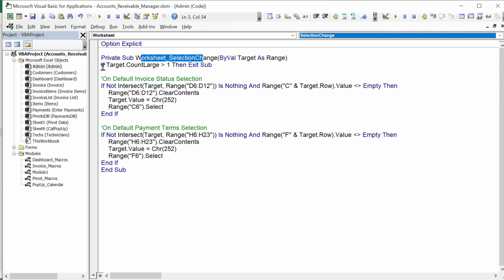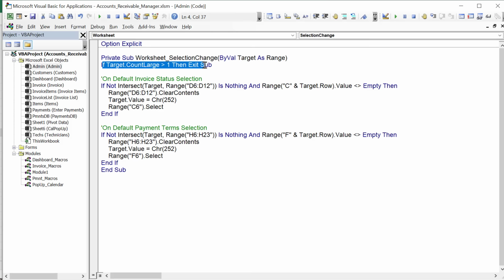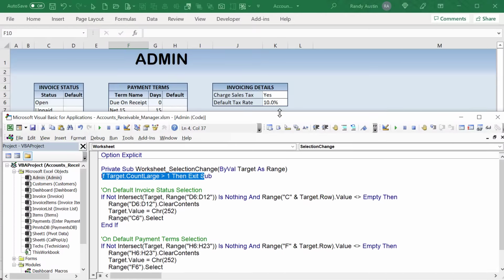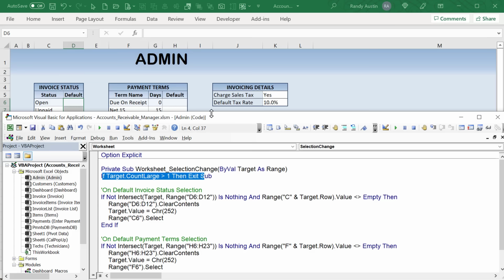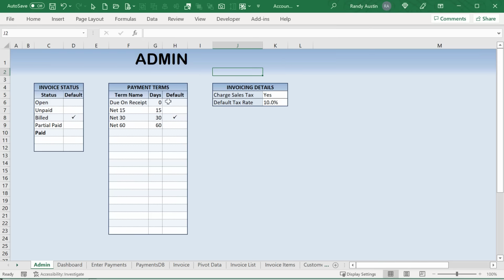Now, of course, if they select more than one cell, we're going to exit the sub. However, if they make a selection between D6 and D12, we want something to happen, right? So if we see here D6 to D12, we want something to happen. Well, what do we want to happen? What I want to happen is I first want to clear out all the cells, and I want to make sure that there's no value.